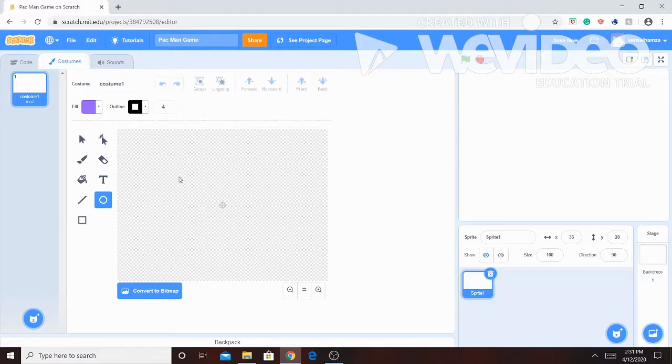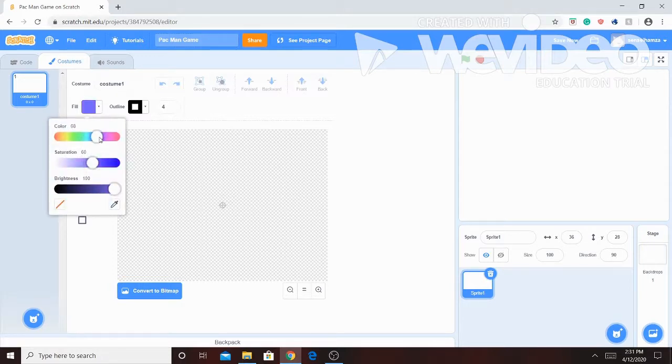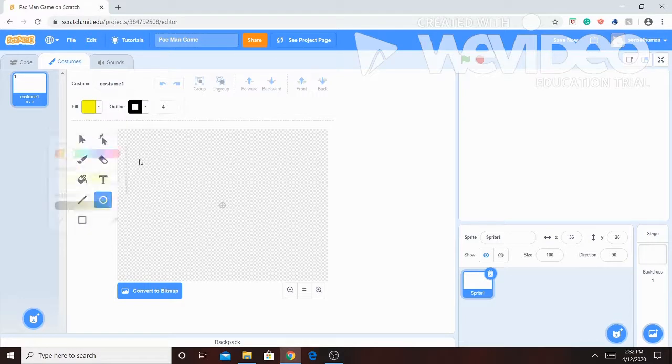To do that, you could hit the circle button and then you could go to fill. You could make Pac Man whatever color you want. I'll choose yellow because that's usually what he is in the actual game, right? I want him to be that shade of yellow. And then after you choose the color, you just want to hit the circle button. And as you draw the circle, I want you to hit the shift key, because the shift key will make sure it's a perfect circle and not an oval or some other kind of circle. So Pac Man could be about that big.